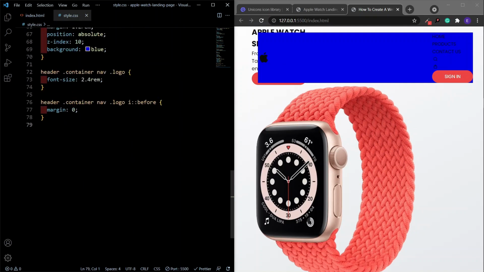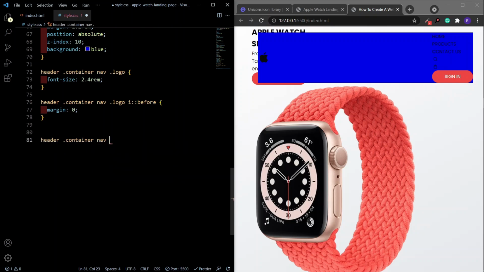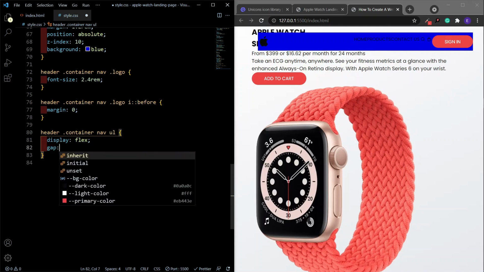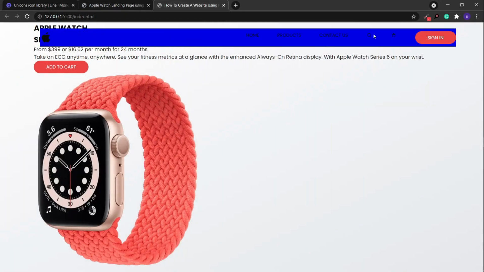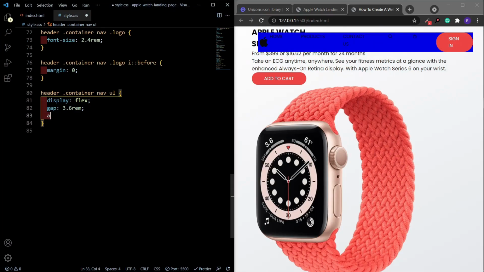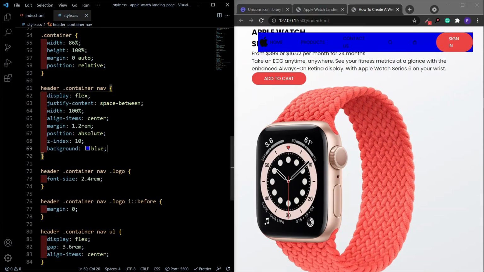Let's move on to the navigation links. So the UL, header, container, nav, UL. We are styling this, so I'm going to first display flex, give them a gap of 3.6 rem. All right, so this is what we have. Let me actually align items to the center. Okay, that's perfect. Now I'm going to remove this background.